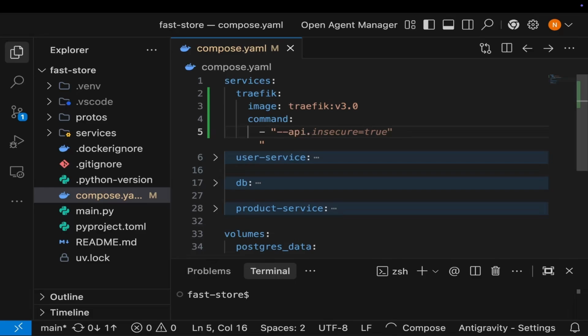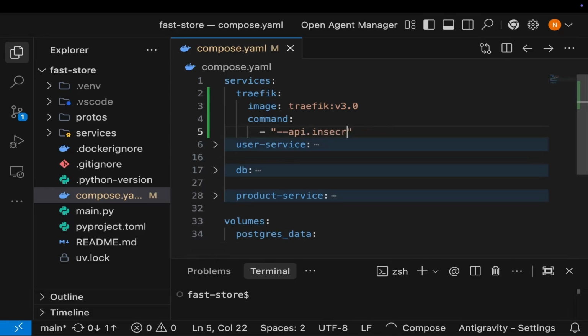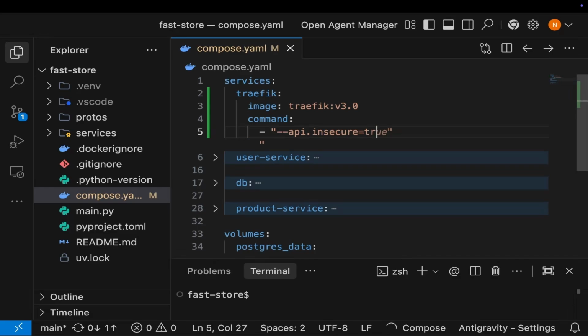It will be --api.insecure=true. And this will enable the web dashboard. Then after that, I'll have another one, and it will be --providers.docker=true. This one tells Traefik to listen to Docker.